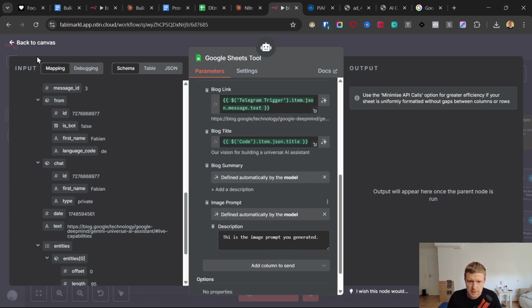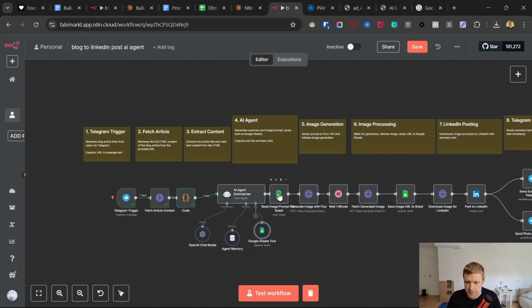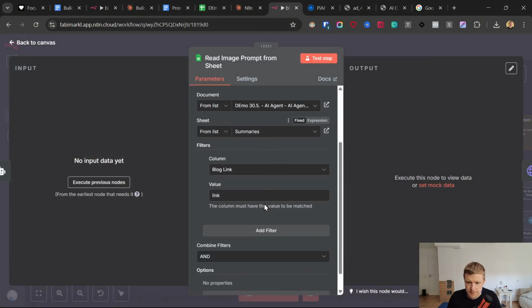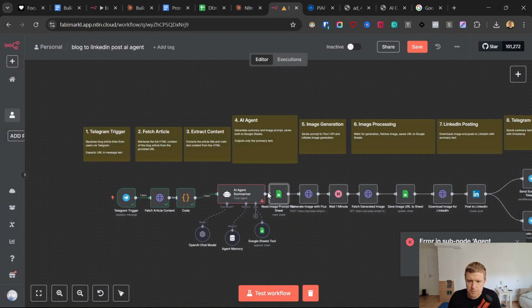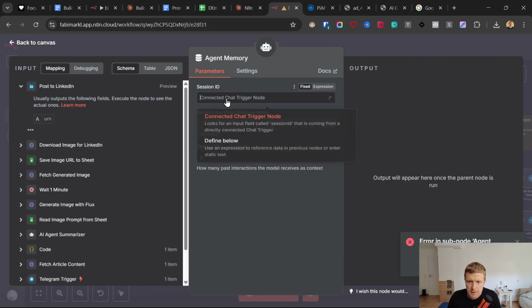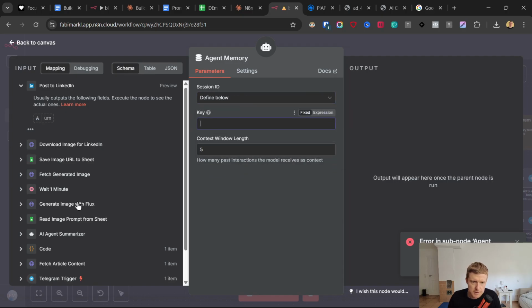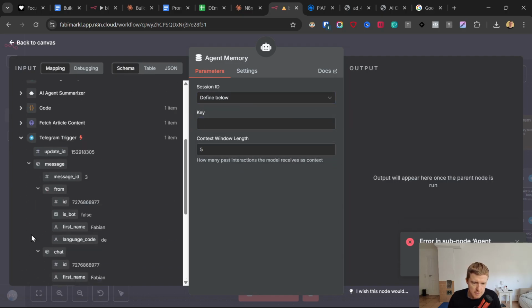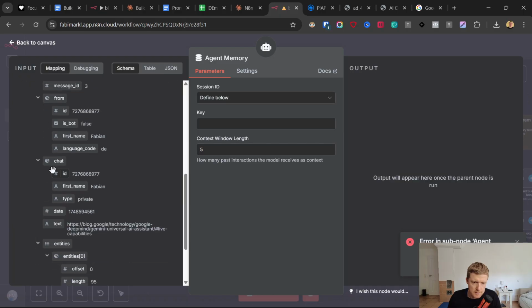And the blog summary automatically generated and saved. Good. Now, here I need to also type in the blog link. But before I can do this, I need to execute it first. So I would need to click on execute previous nodes. Okay, there is an error because here in the memory, I need to click on define below. And here I need to put in the chat ID.